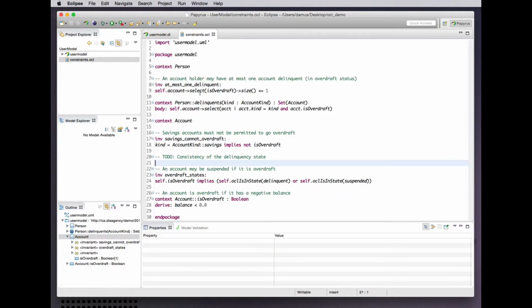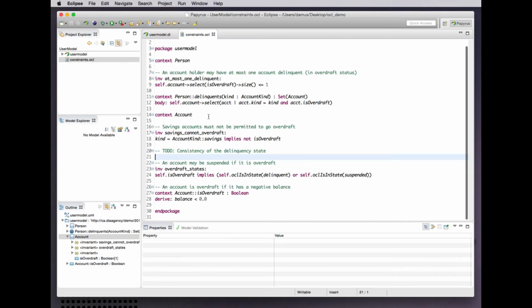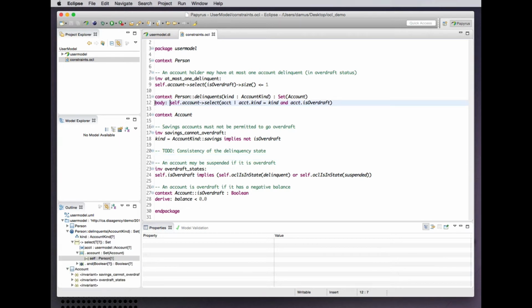So let's have a look at what we can do with a complete OCL document. Referencing the UML model that we're defining constraints for, in the context of a person, we can define an invariant constraint stating that a person may have at most one account that is overdraft. Very simple. Specifying the body expression for a query operation.